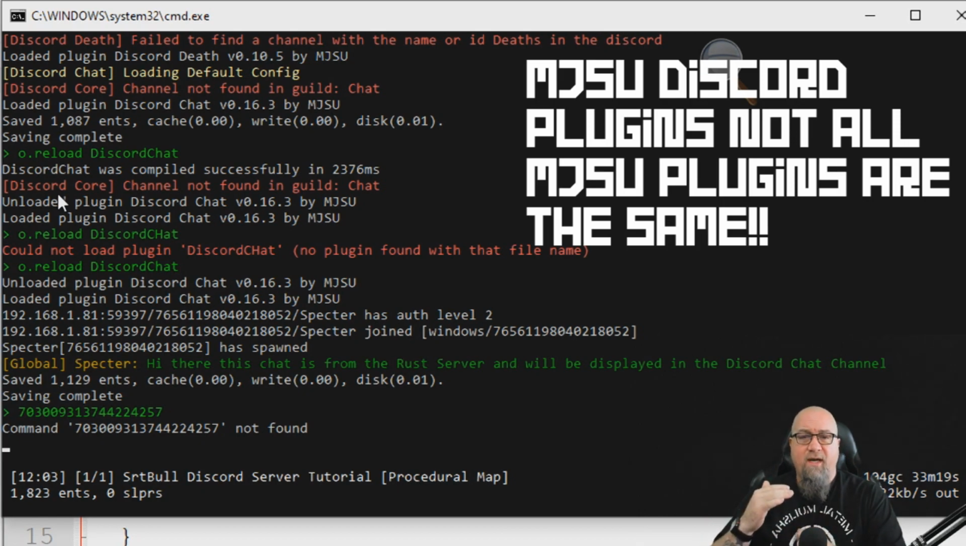So this process is essentially exactly the same no matter which plugin that you're using from MJSU. So I'm going to go ahead and make these changes in all of the config files, and then I'll come back to you and show you the result when we're done.